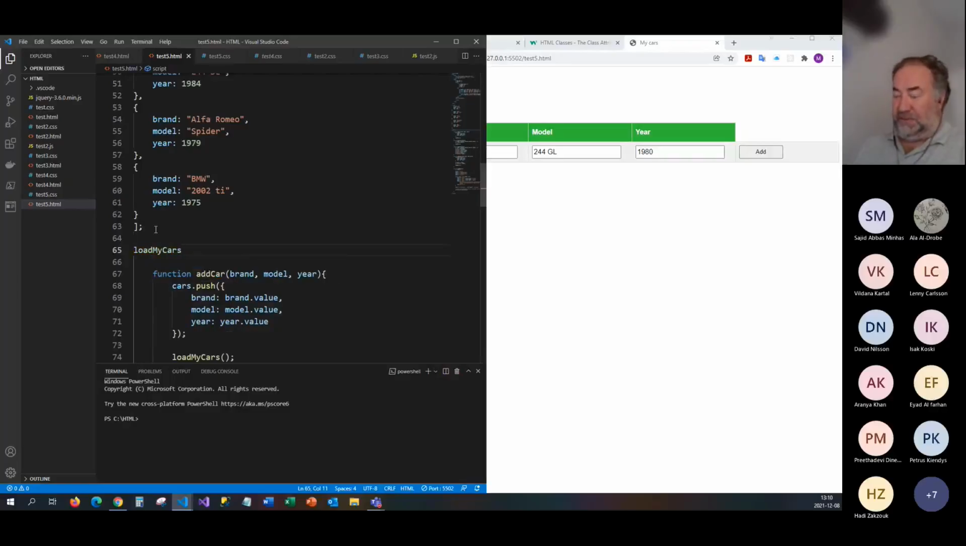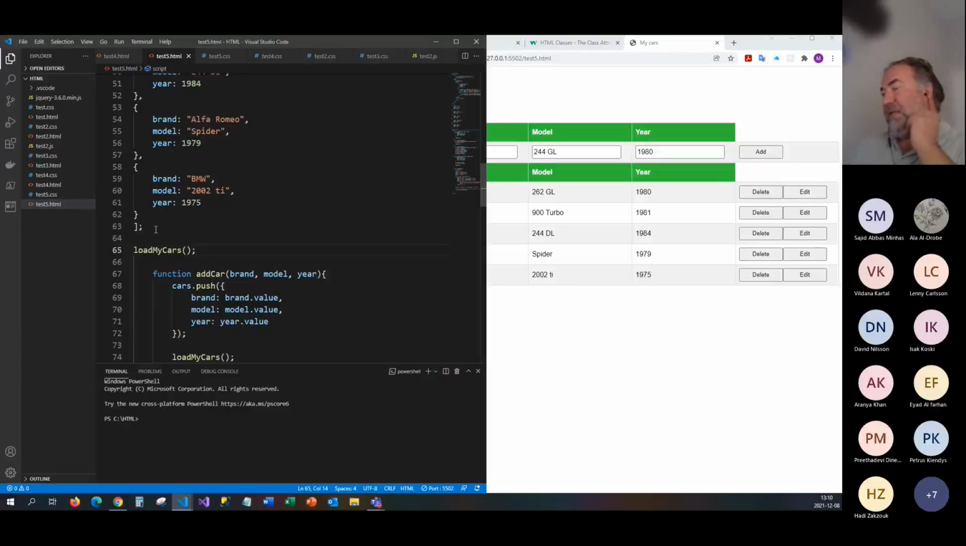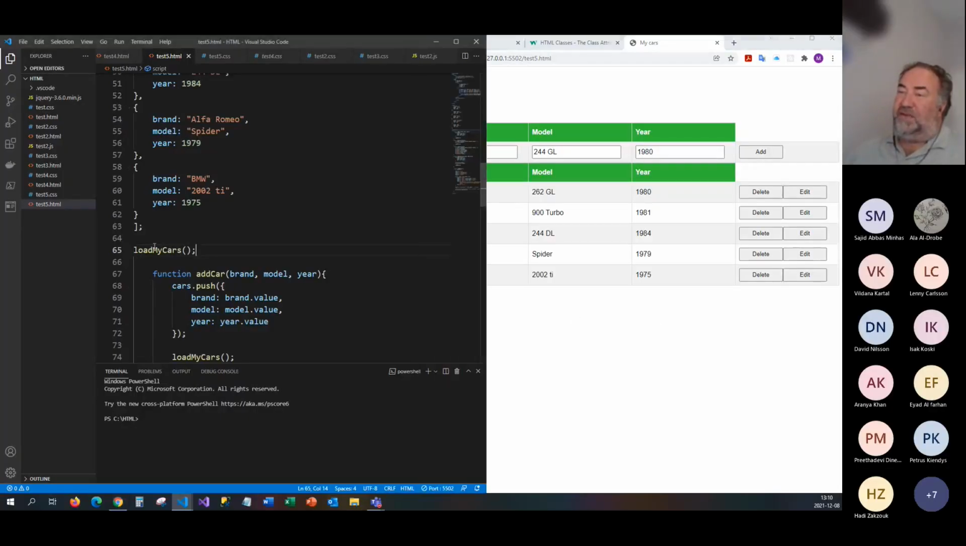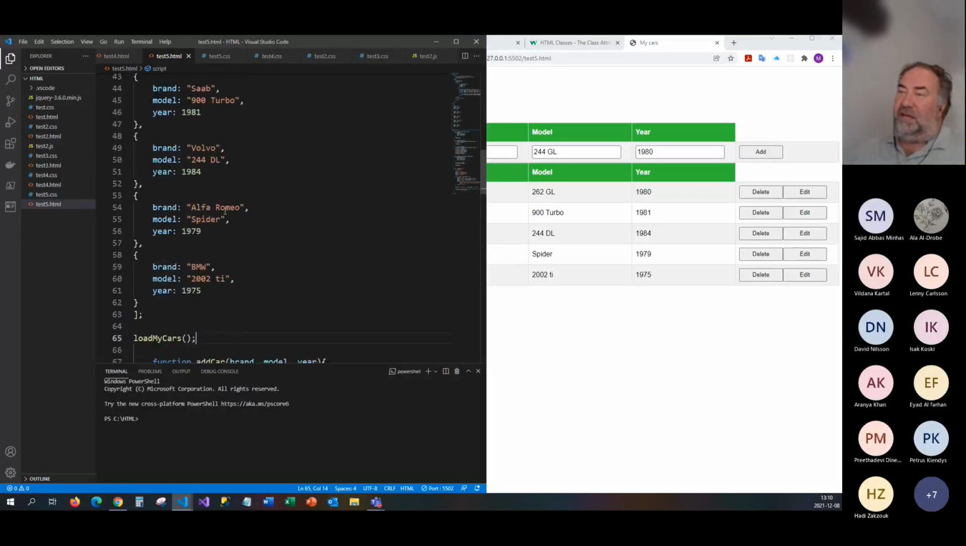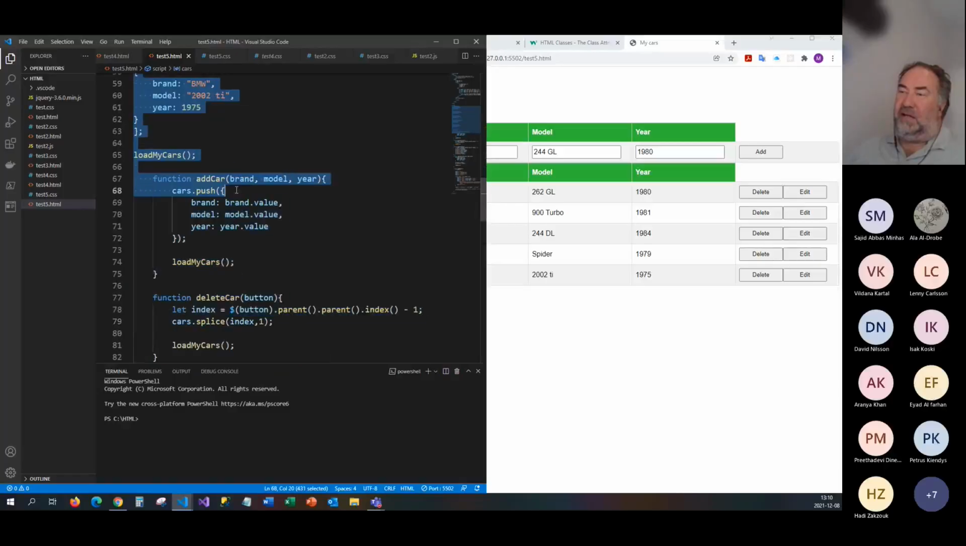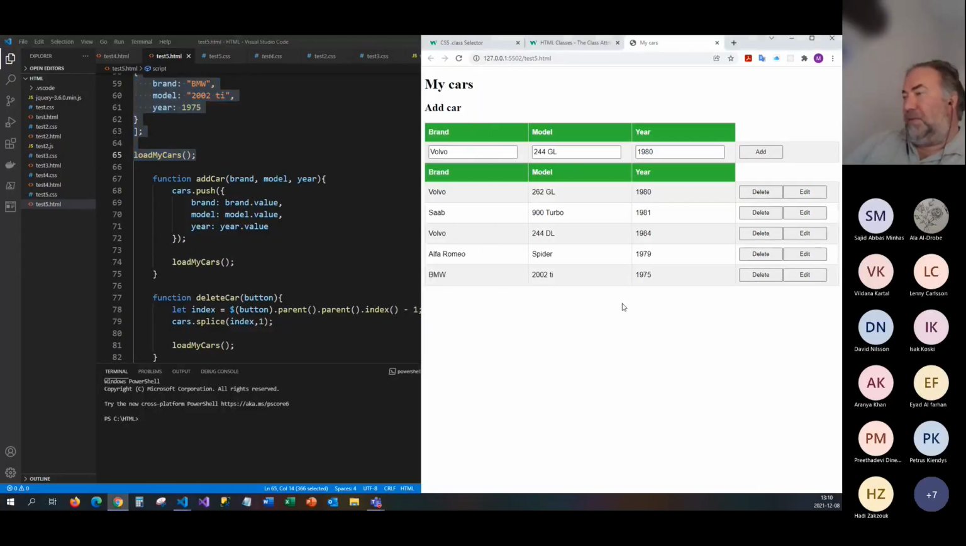Load my cars. And this will hopefully load my cars in the background. And you see it, it's working right away, because I had this, calling this function in the root of the script part. So these things will be run at once. So that's why it's working. So now you see we have some cars here.